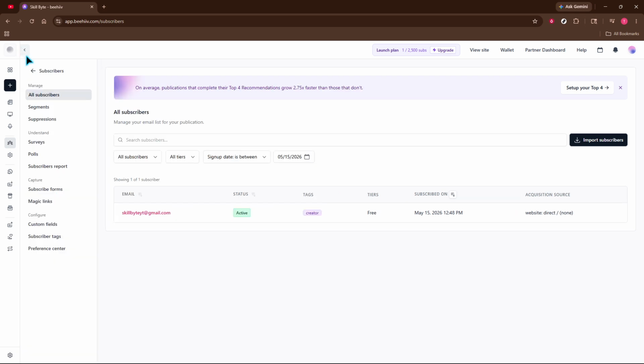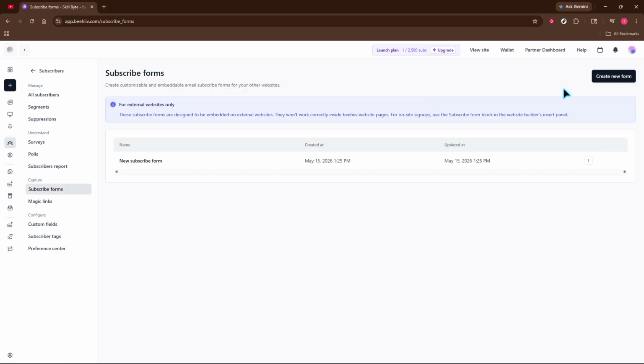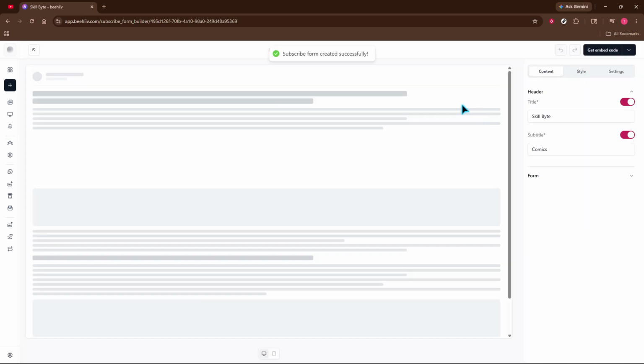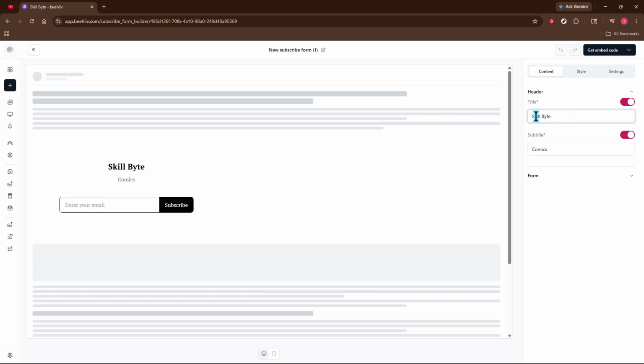Add a clear benefit-driven title that quickly tells visitors what they'll get, like weekly insights or exclusive updates. Keep it short and strong. Beneath that, write a concise subtitle. Use this space to add context, how often you email, what kind of content they can expect, or a quick promise of value. Think of the header as your pitch. It should make subscribing feel obvious and worthwhile.